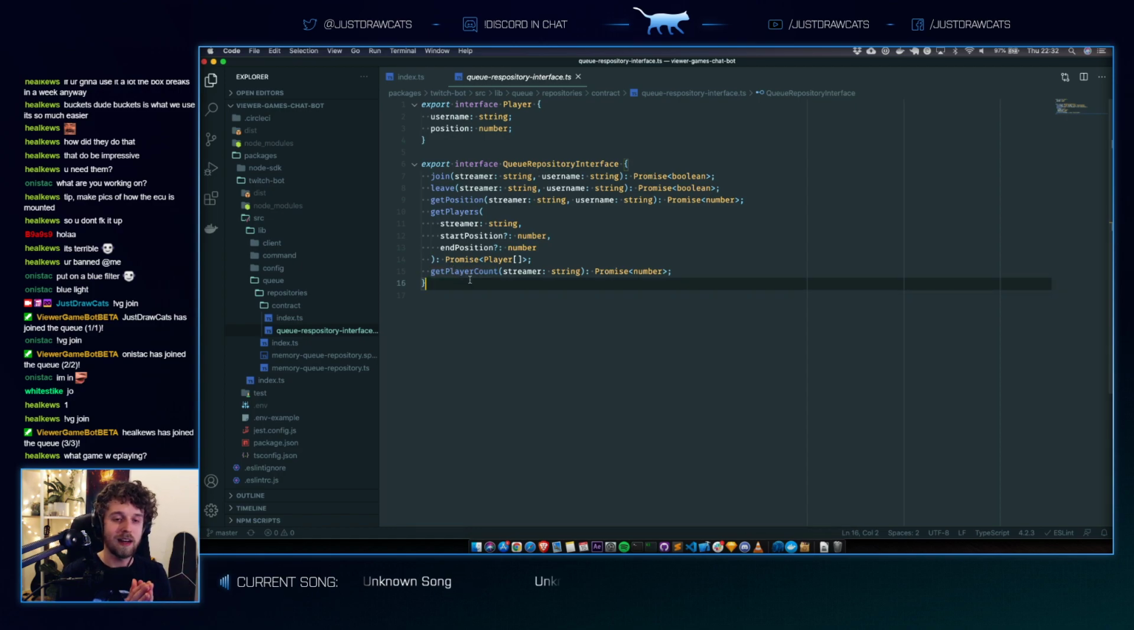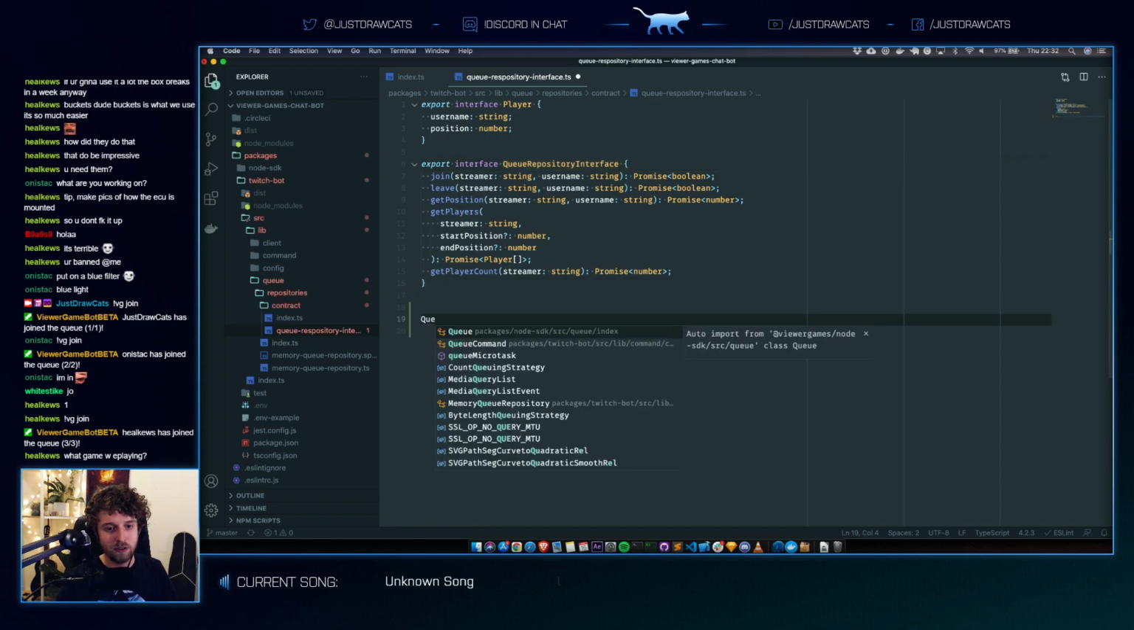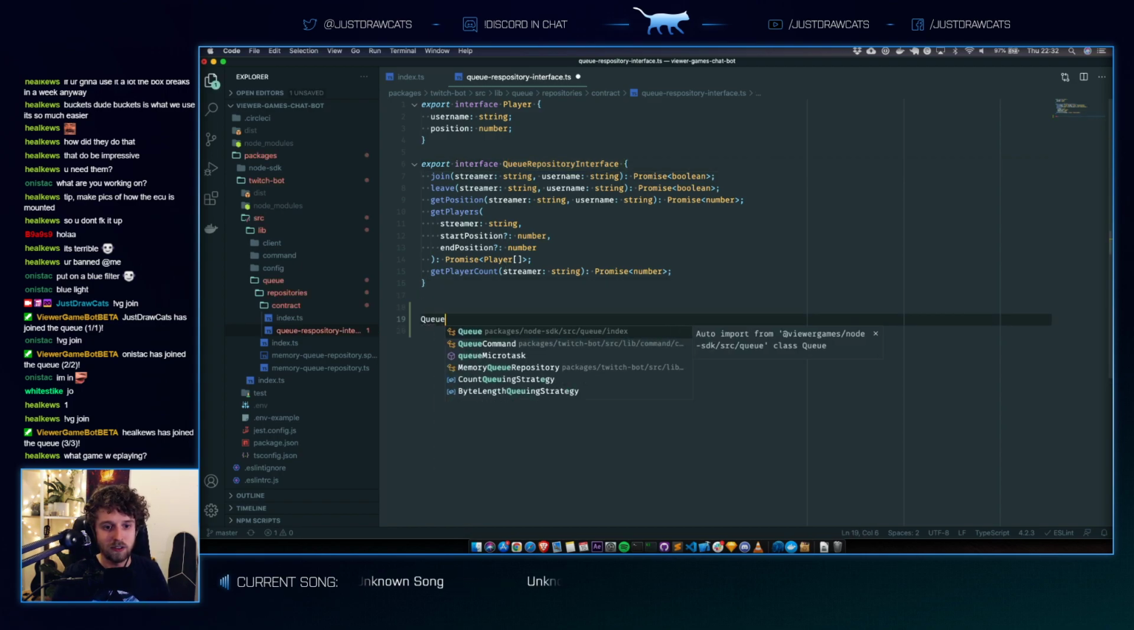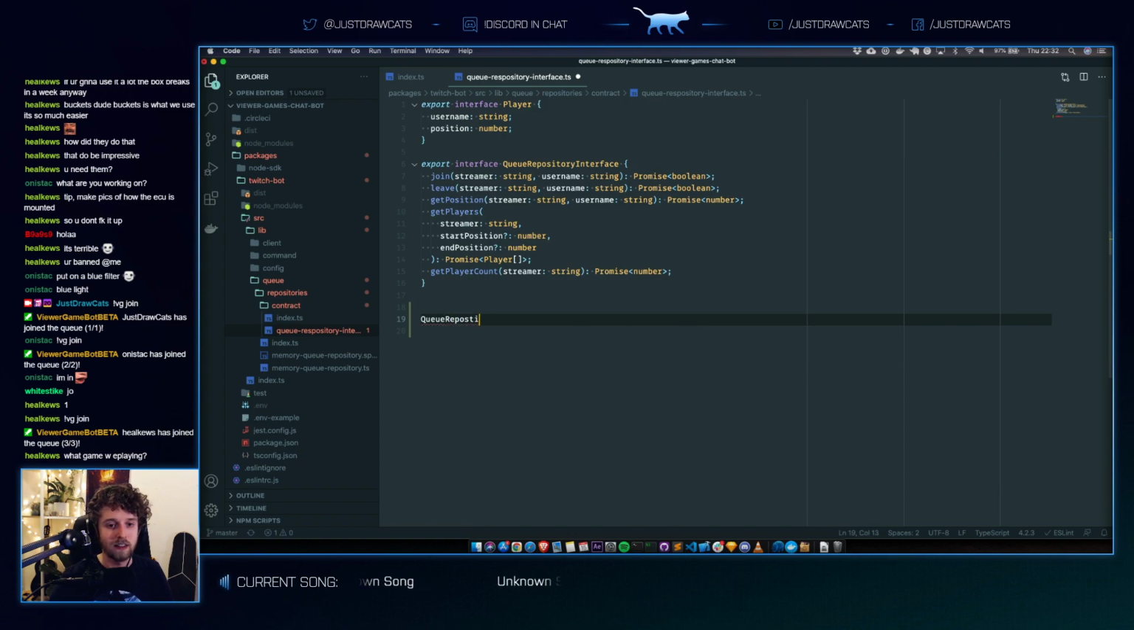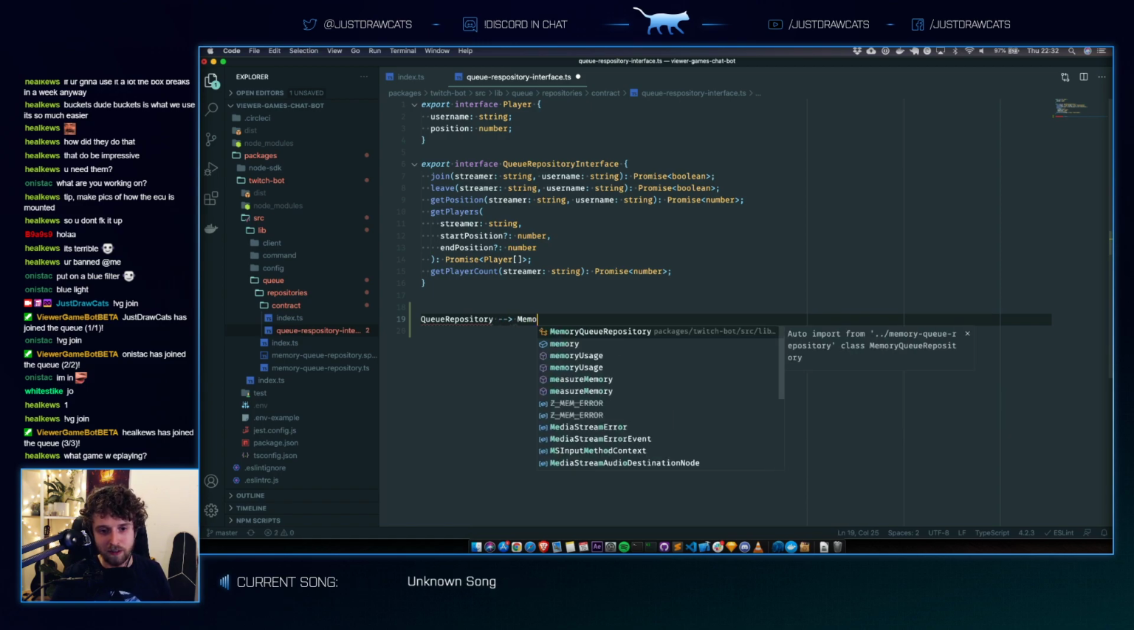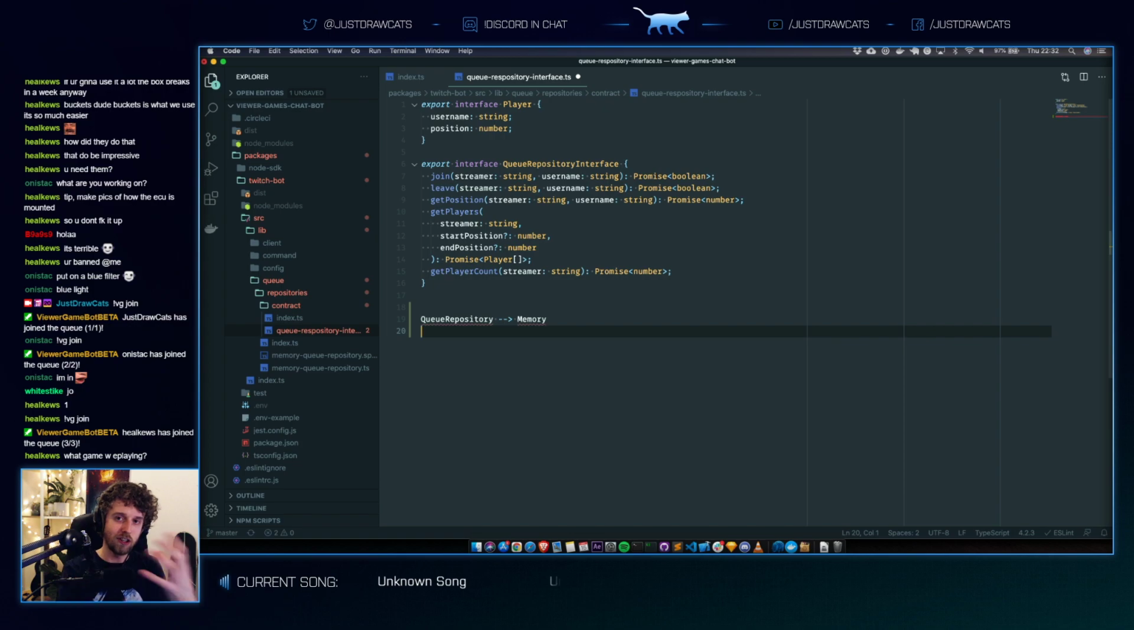And the nice thing about this is that we can design our software in such a way that we could have two implementations of this queue repository. So you could say, okay, I have a queue repository that does stuff in memory, you know, that's just managing the queue within the application itself.